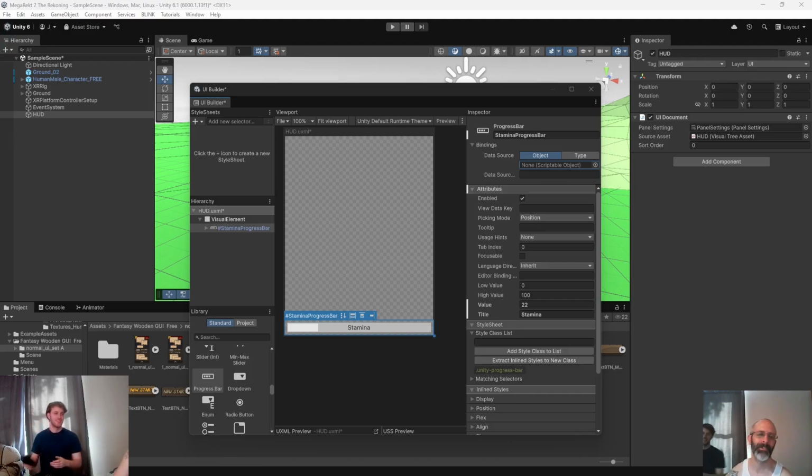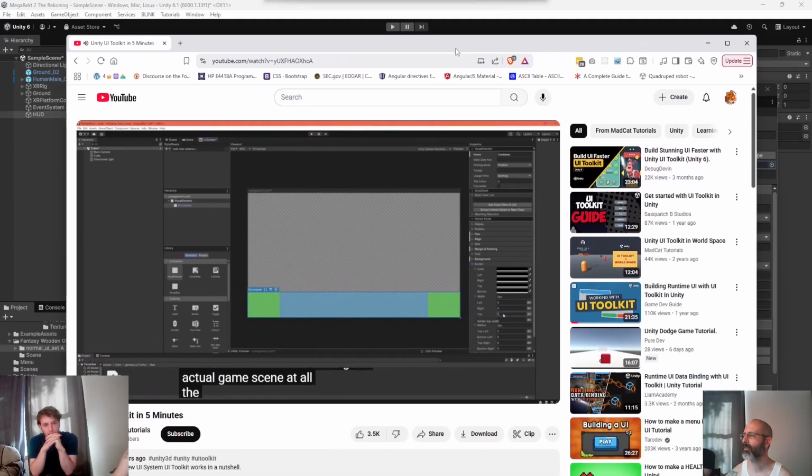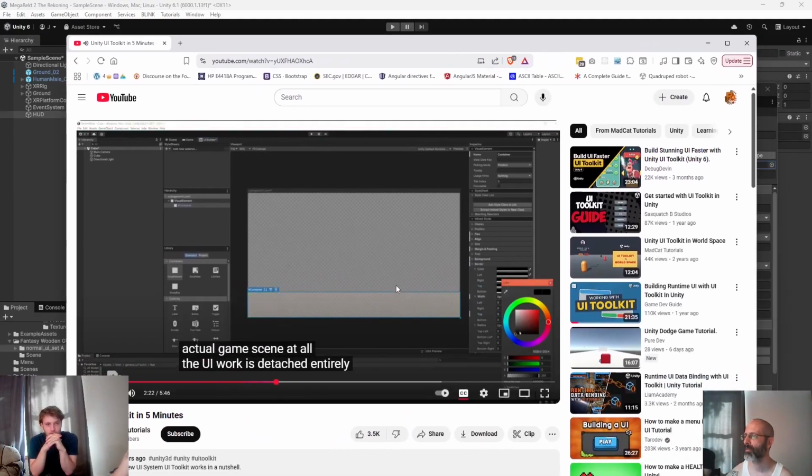We are setting all those properties in the inspector, but they are all saved into the UXML file which we created before. Notice how we are not touching our actual game scene at all. The UI work is detached entirely from the game object.